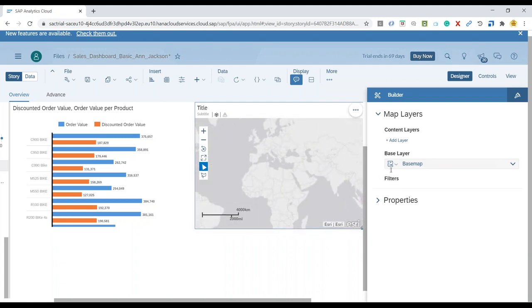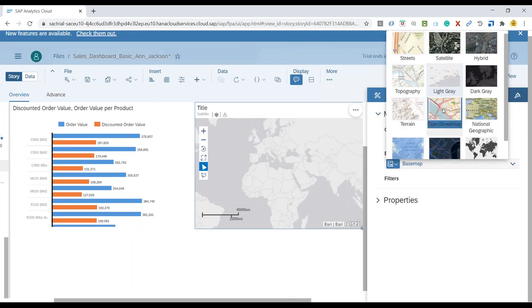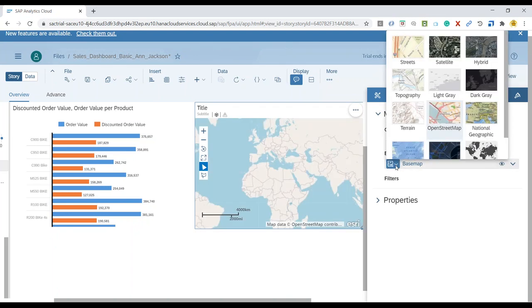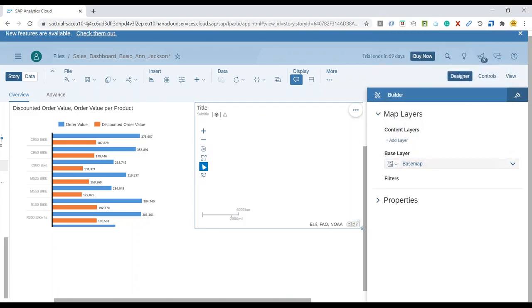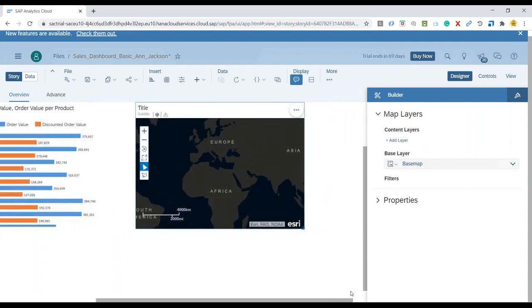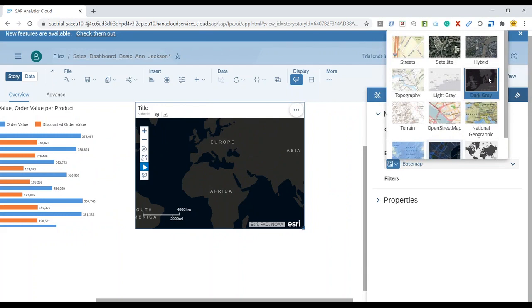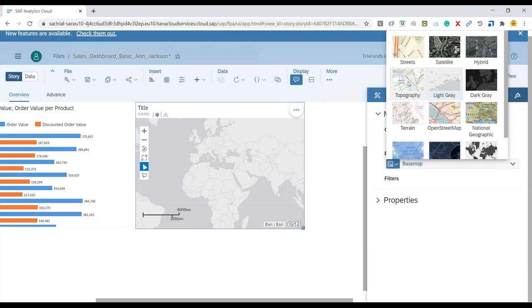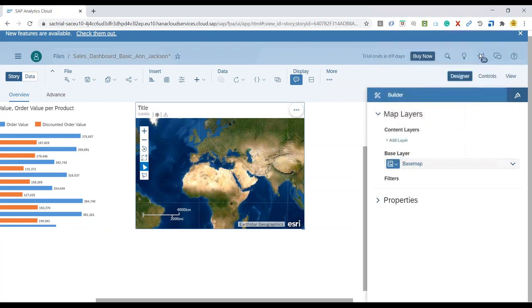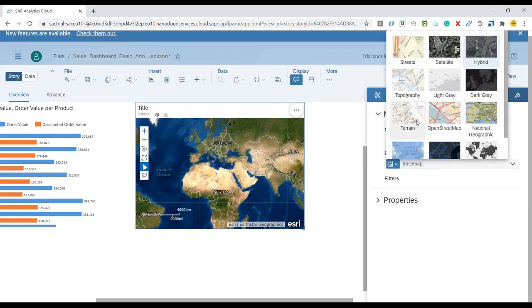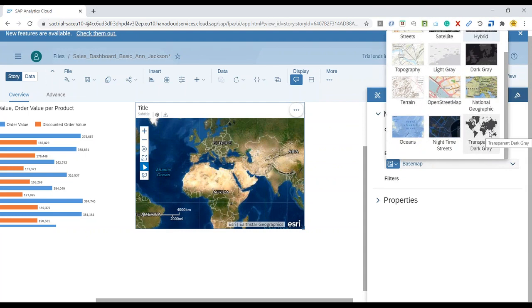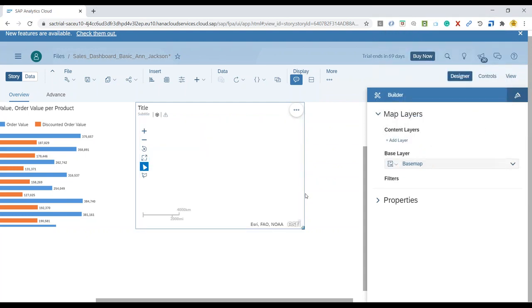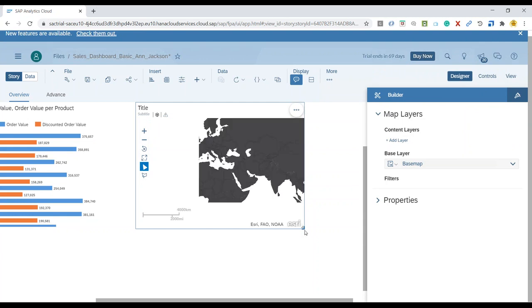So now I can choose different types of maps. I can go street view. I can go night view. I can go dark gray. I can go with the transparent one, light gray, street view, satellite view, hybrid view. So there are different options to choose from. We'll go with transparent dark gray. I love this one. This is good. So we go to the transparent gray one. This is just a map type to choose.